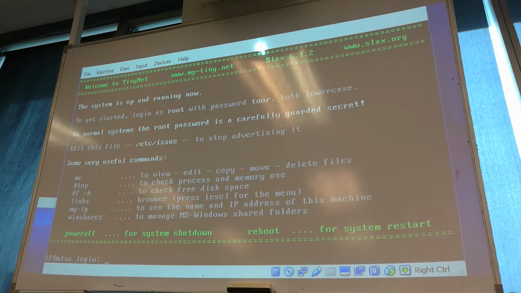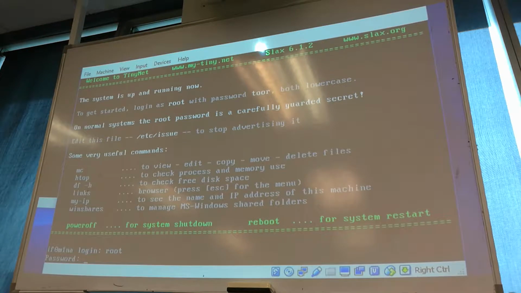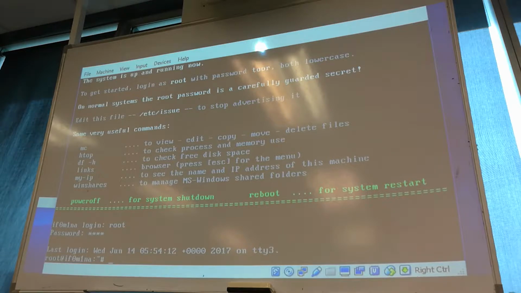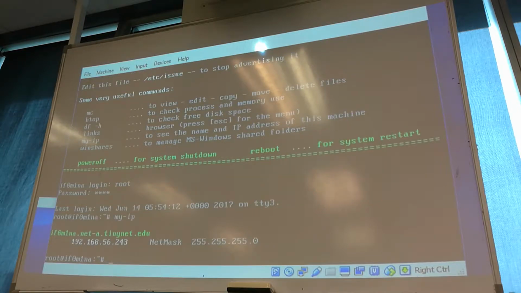So I log in, username ROOT, password TOOR. First thing I'm going to do is check to see if my IP got configured right. Only on the TinyNet machines is my minus IP. Okay, I'm on 56, and that's net A, so that's good.